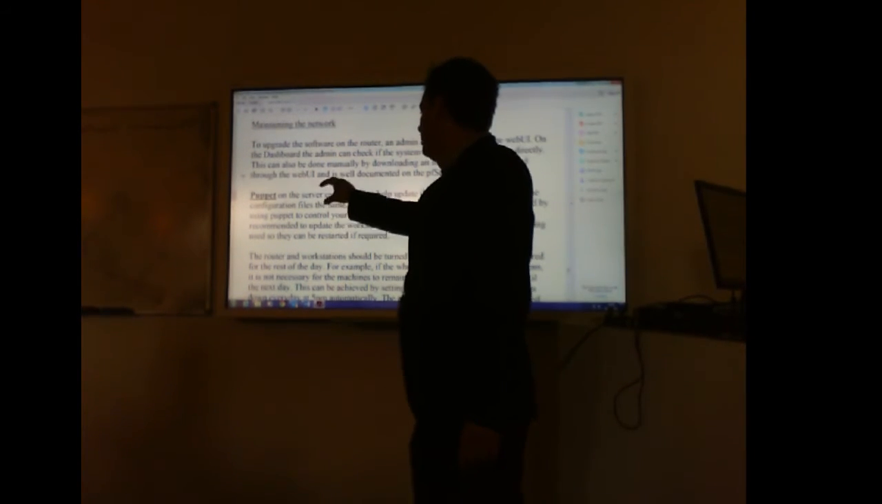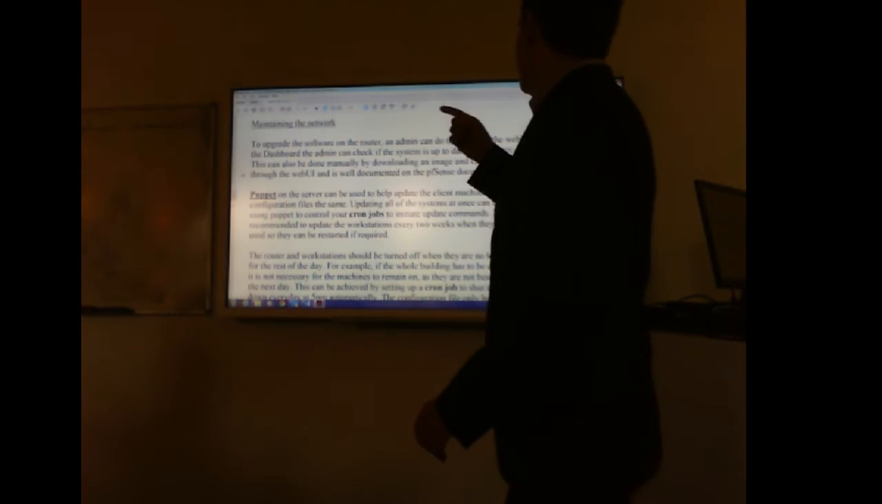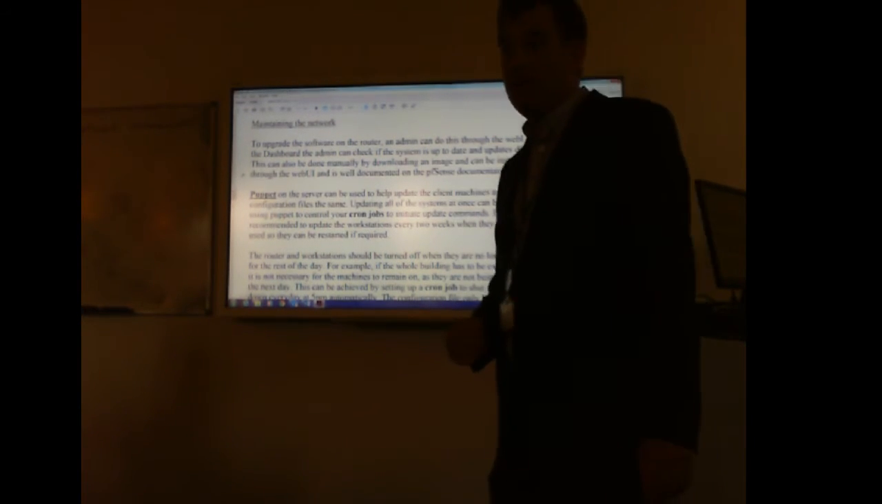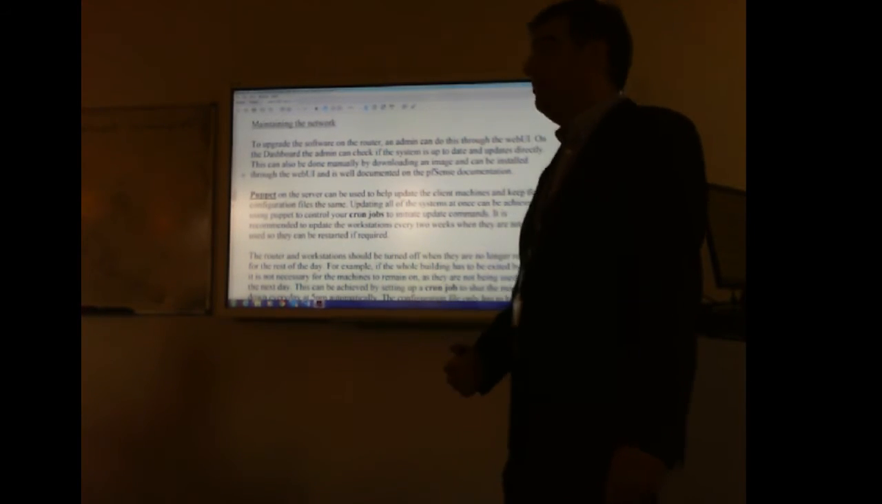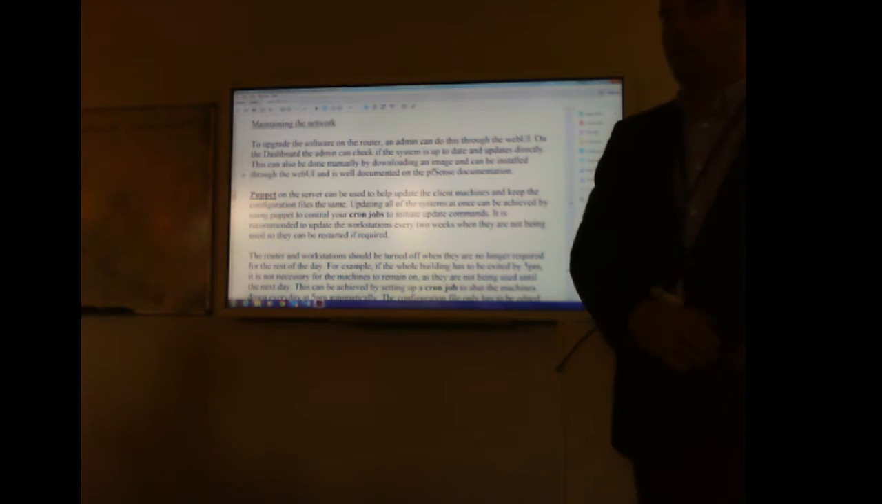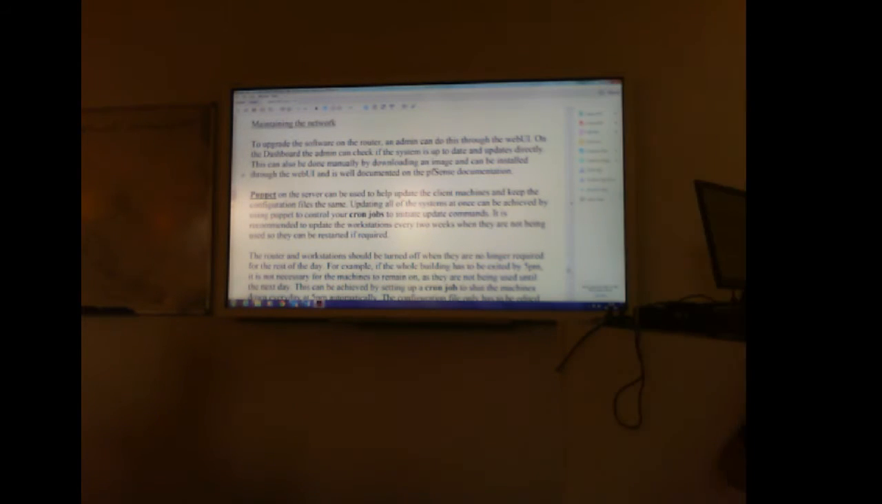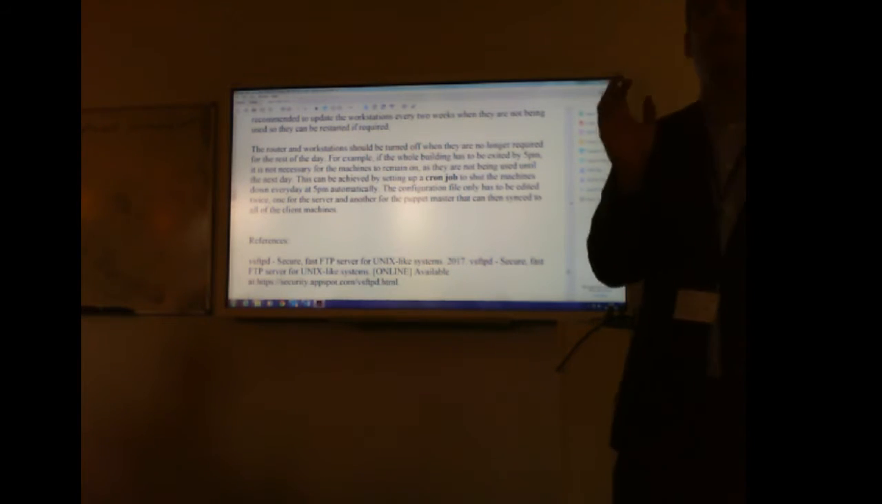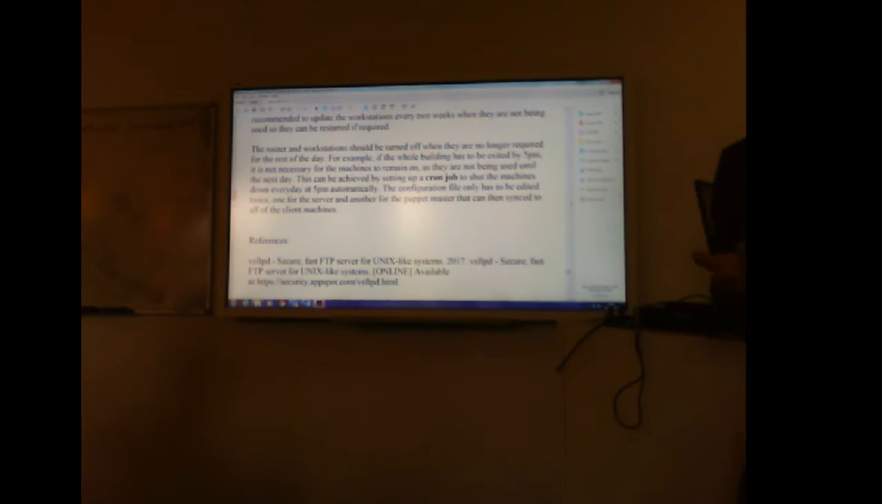Now, if Gary was here, he'd be talking about Puppet being used to update client machines and keep configuration files the same. He's a huge fan of Puppet right now. I'm not going to talk about Puppet because that's very much Gary's thing, so I'm going to overlook that. But think, those of you who have just mentioned that you are running Linux networks, could you use Puppet within your system? It's just a question I'm putting out there for future maintenance.